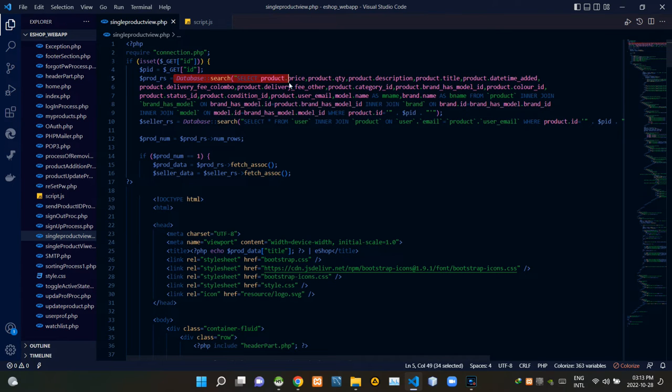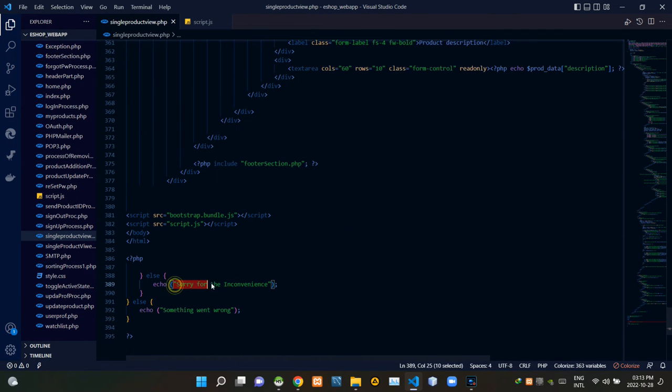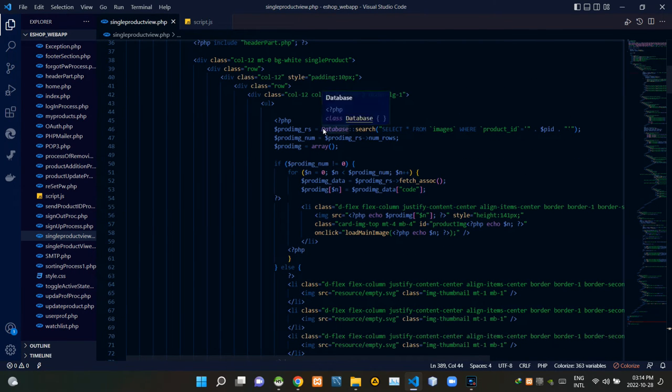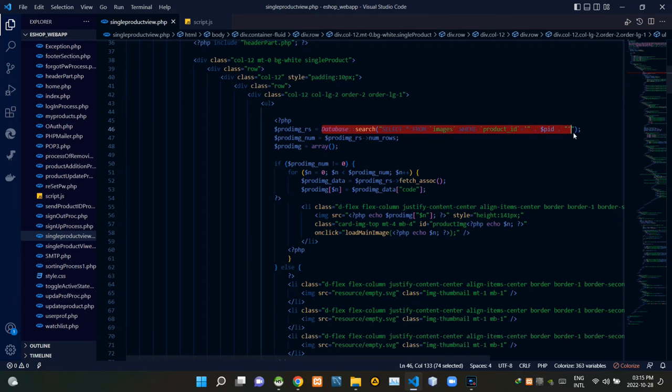Then this search query is selecting product details from our database according to that product ID. If that product is in our database, we are keeping the details of it like this. If something went wrong in that process, this gives a response saying sorry for the inconvenience. This search query is searching for product images from our database. These codes inside this PHP script are setting those images to this image field.